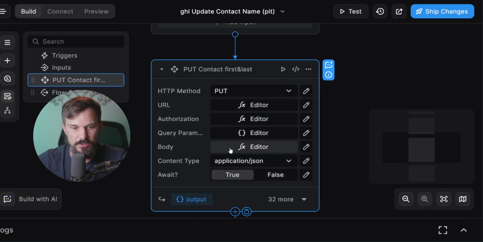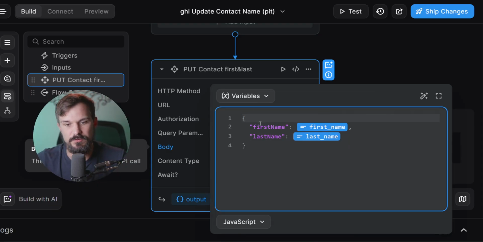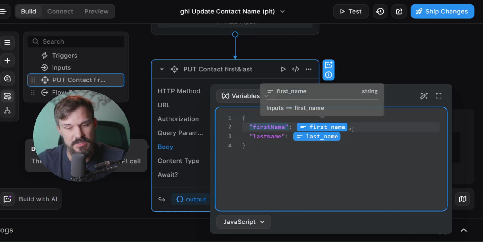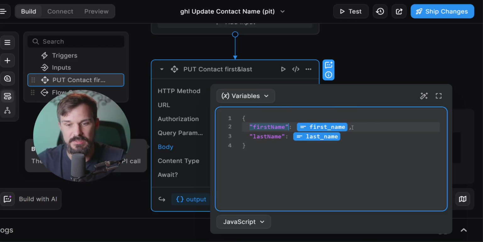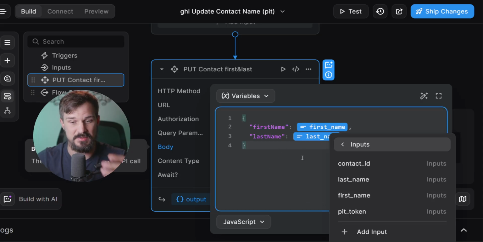Then we're going to go to the body. And this is really particular. If you mess up anywhere here, it will break everything. So we're going to do open curly brace, close curly brace. And inside of it, we're going to have first name inside of double quotes. Then we're going to do the same thing we did for PIT and the other tool, which was pick the inputs, first name. Do the same thing for last name.